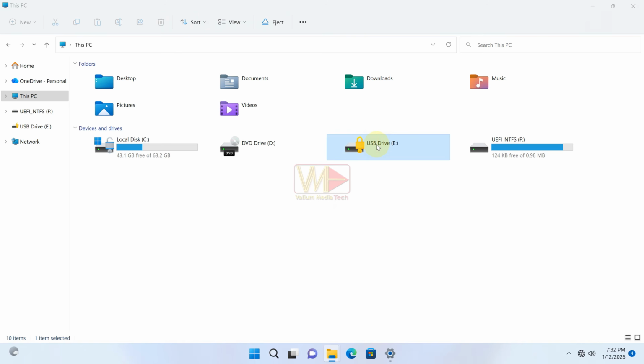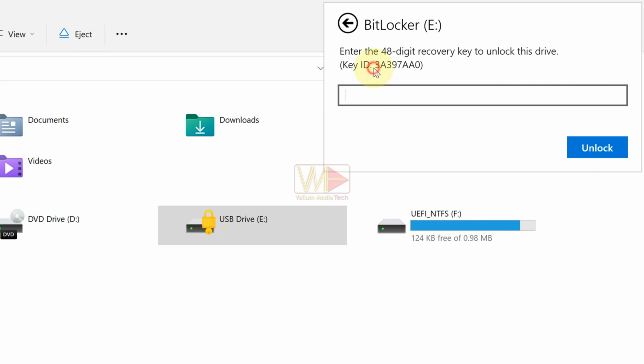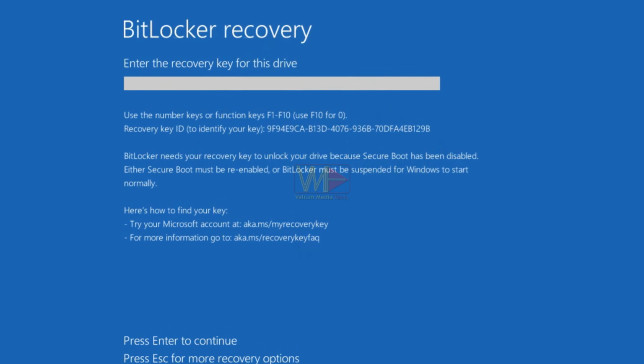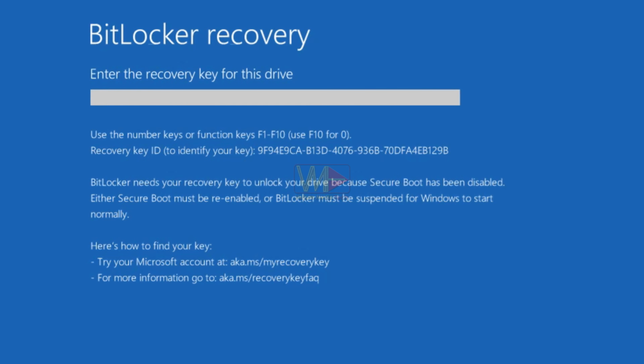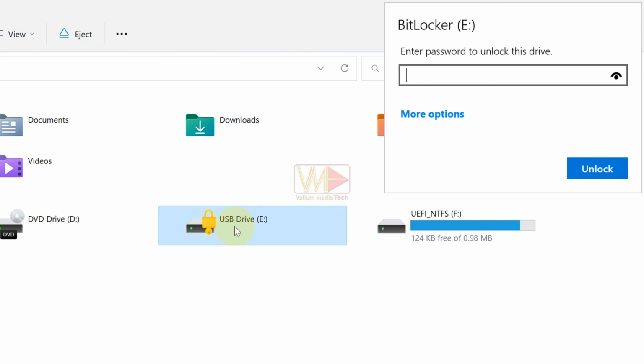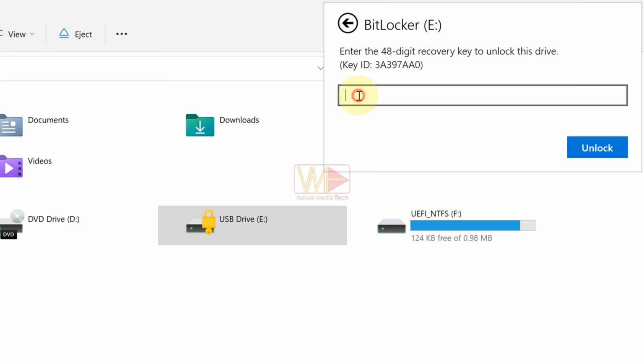Before moving on, it helps to quickly understand the difference between a BitLocker recovery key and a BitLocker password. For the Windows operating system drive, BitLocker always uses a recovery key, which is a 48-digit number generated by Windows and required when the system can't verify access. For external drives, such as USB flash drives or external hard disks, BitLocker uses both a password and a recovery key, where the password is created by the user for everyday access, and the recovery key serves as a backup if the password is forgotten.